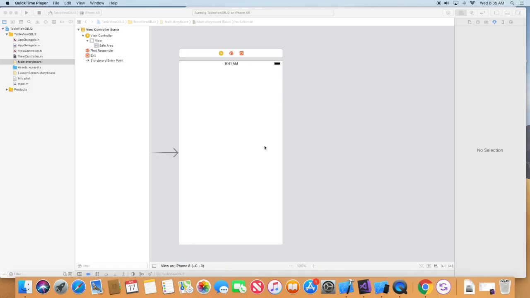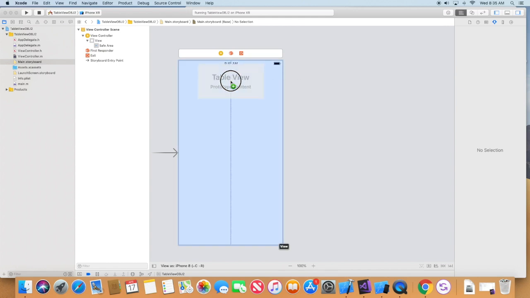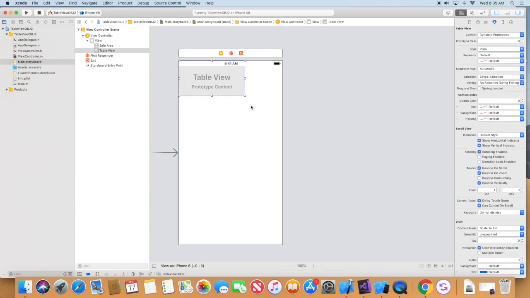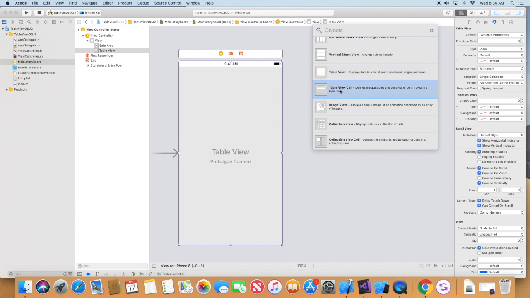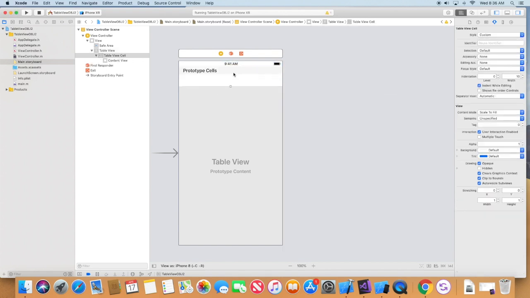So let's go ahead and get started here. I've created a single view application in Objective-C, and I am going to create our table view real quick. So I'm going to grab a table view, drag that over to our storyboard. Let's resize it real quick. Not concerned about constraints or anything like that for this tutorial. Going to grab a table view cell, place that in there as our prototype cell.